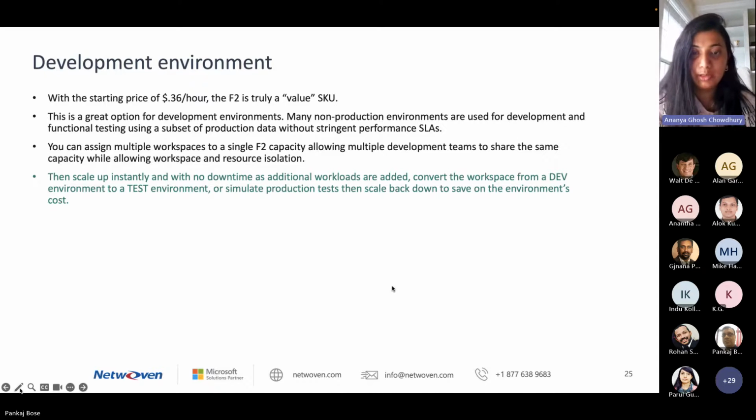multiple development teams to share the same capacity. Like if you have a data science team and a data engineering team, you will all share the same F2 capacity, while still maintaining workspace and resource isolation. You would be able to work on your own workspace, on your own resource, but still share the same capacity. So this leads to significant cost savings and also reduces the need for each team to have their own dedicated capacity. You can also upscale instantly with no downtime as additional workloads are loaded.